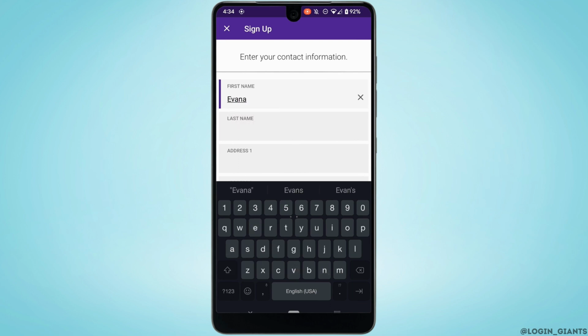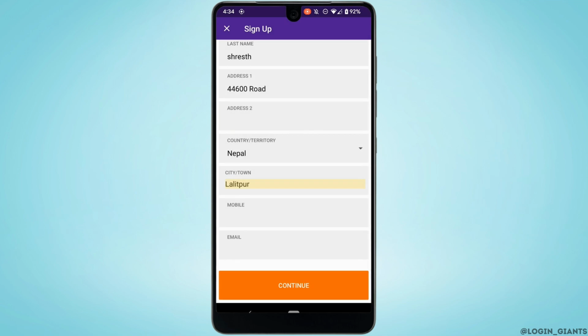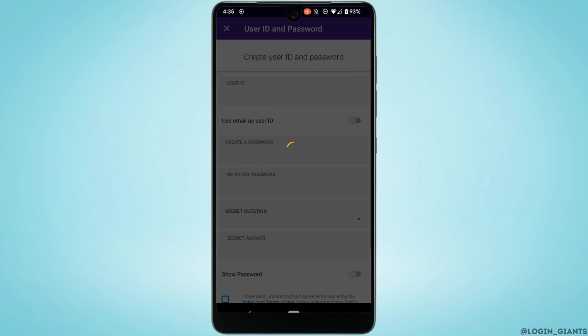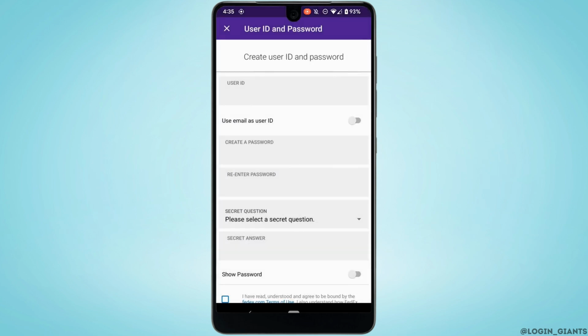Right over here you need to fill up some of your informations. Your first name, your last name, your address, your country where you live, and then your phone number and also your email address. Once it has been done, tap on continue. It will land you on the page where you will need to create a password for your FedEx account.